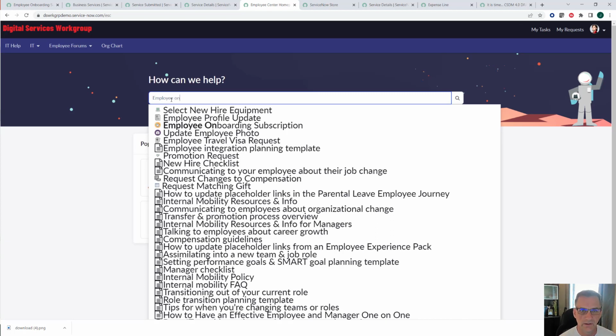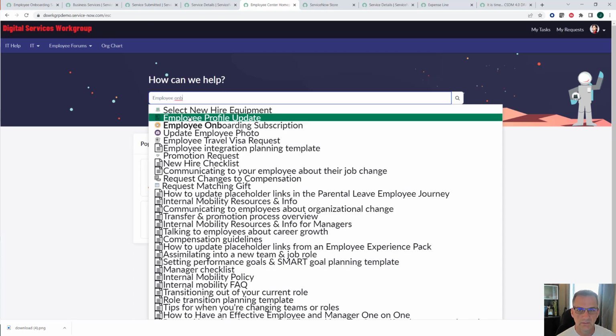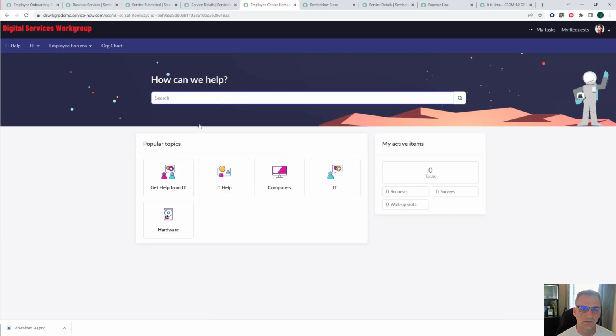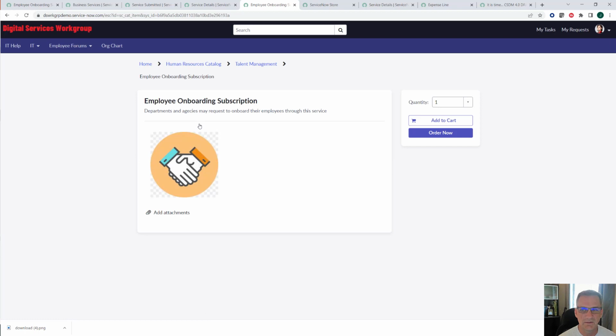So if we look for employee onboarding subscription, and that's the one she wants to use, however she came about it, she's able to order that now. And the idea here is there'd be a workflow that would determine which department Naomi belongs to, and then go ahead and subscribe her to that service. So now her managers and her department can go ahead and use that onboarding service themselves.